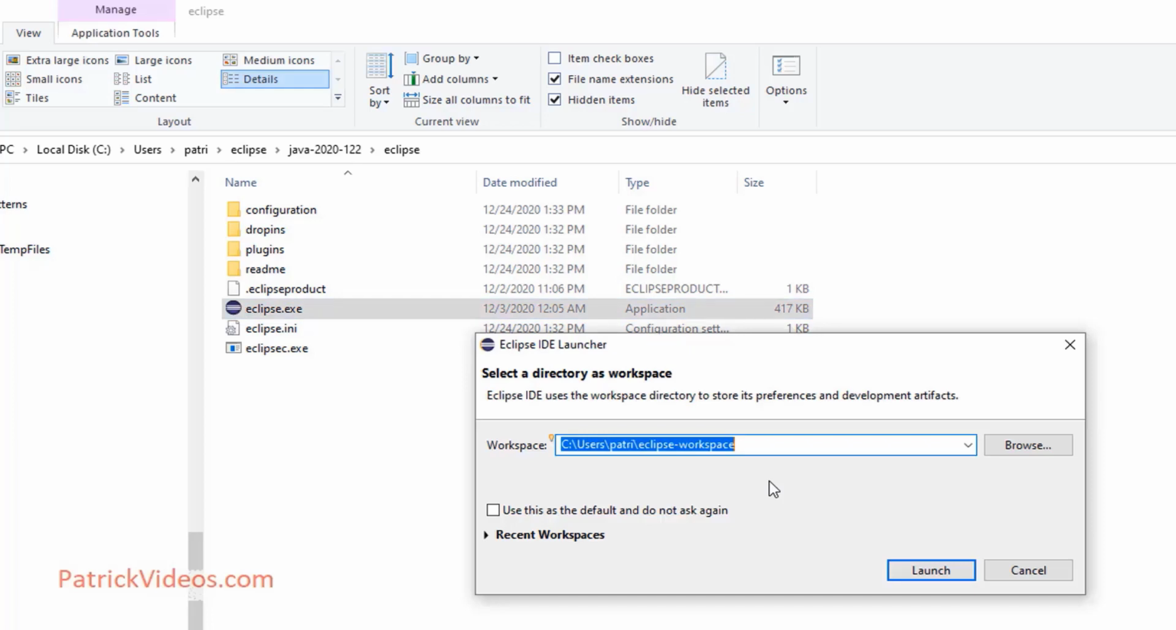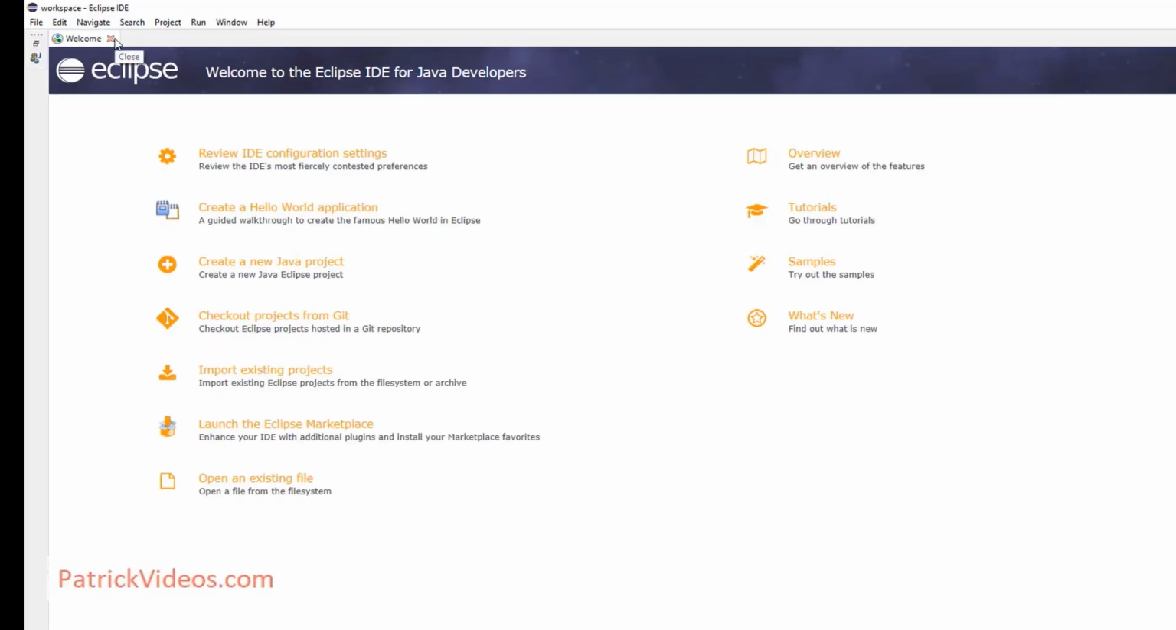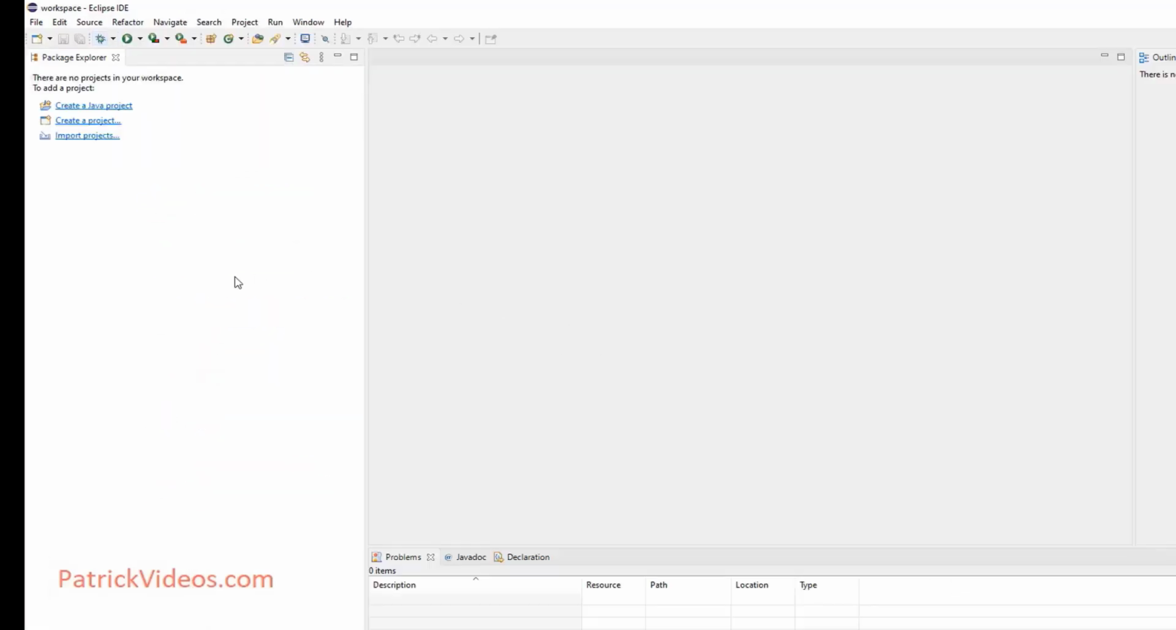So here you can select your workspace. A workspace is the place where you want to store your Java code. So I'm going to select the workspace and click on launch. Let me close this welcome screen.